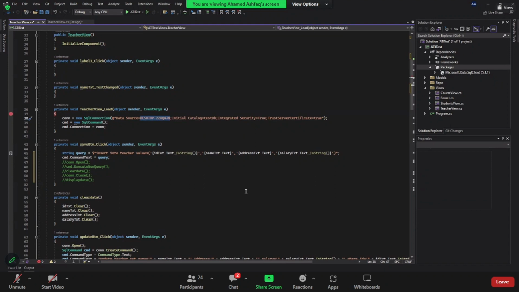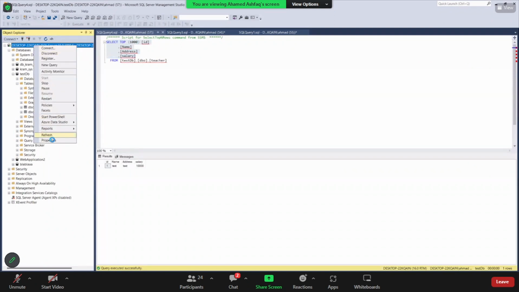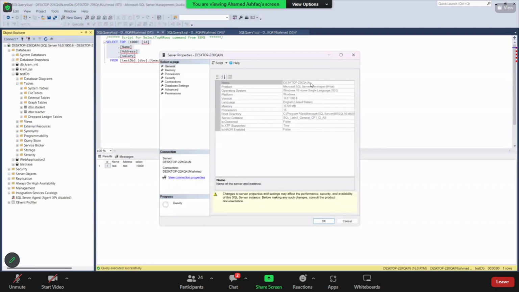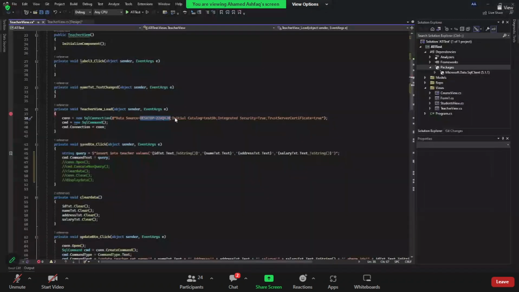In order to get the server name, you go into your SQL Server Management Studio and you will see something like this in here, right? You can just right-click and go to properties. And inside the properties, you will have a field called name. Inside the name, you have your server name here. So you just copy that and paste it there. So make sure to do that as well.